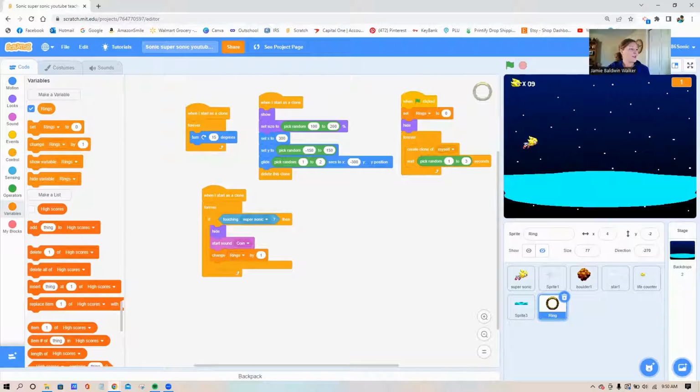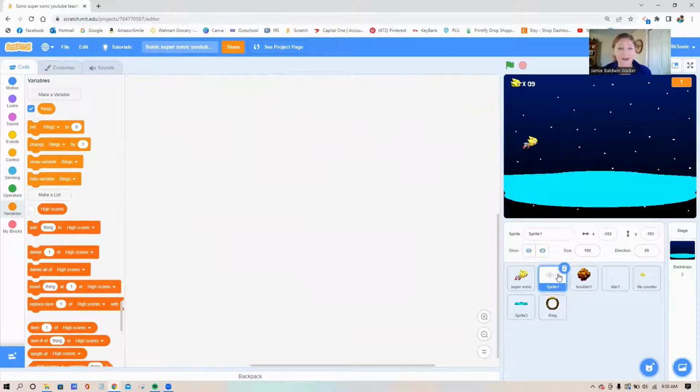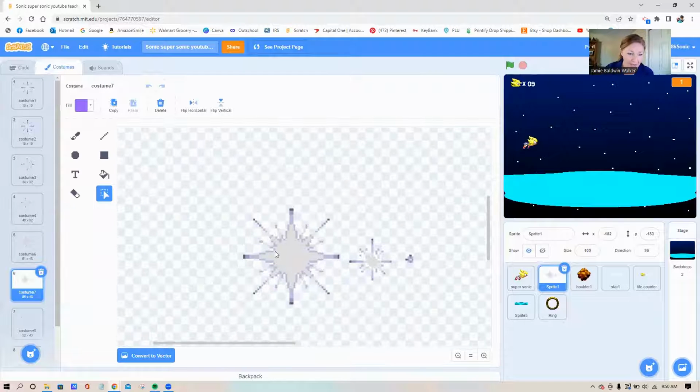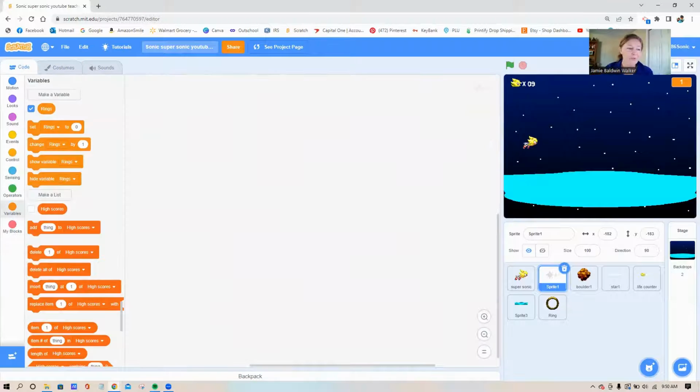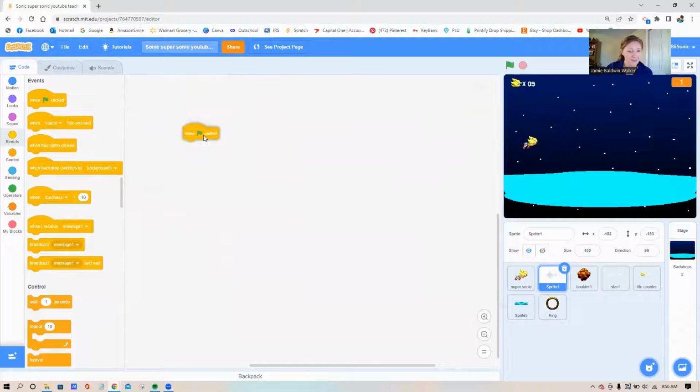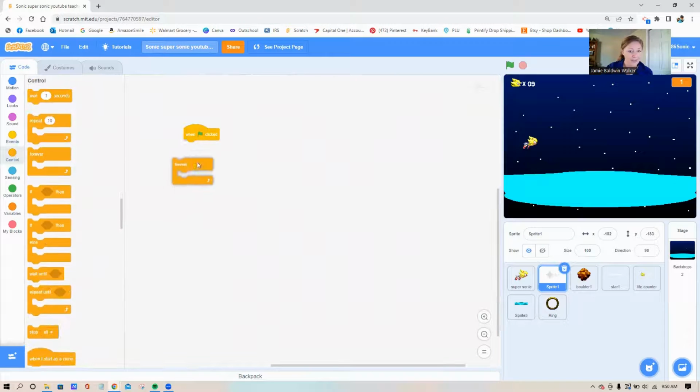All right, so we've got our rings going, we've got our boulders going. Let's go ahead and add sprite number 1. So if you click on sprite number 1 and go to the costumes, you can kind of see what's going on here. This will look really cool if it's kind of following behind Supersonic. It's going to make it look, you know, just a little bit more realistic. So this code is very simple.